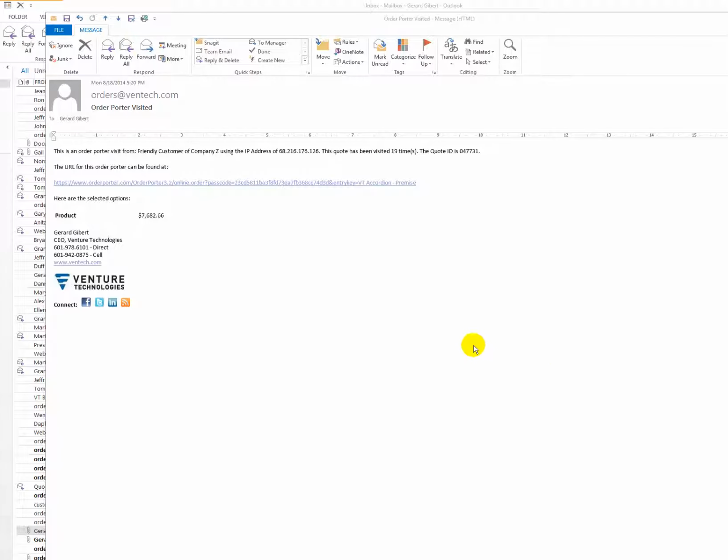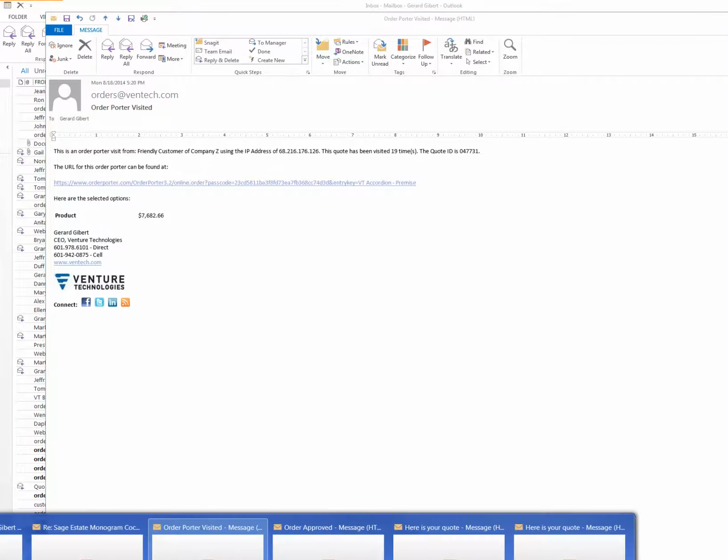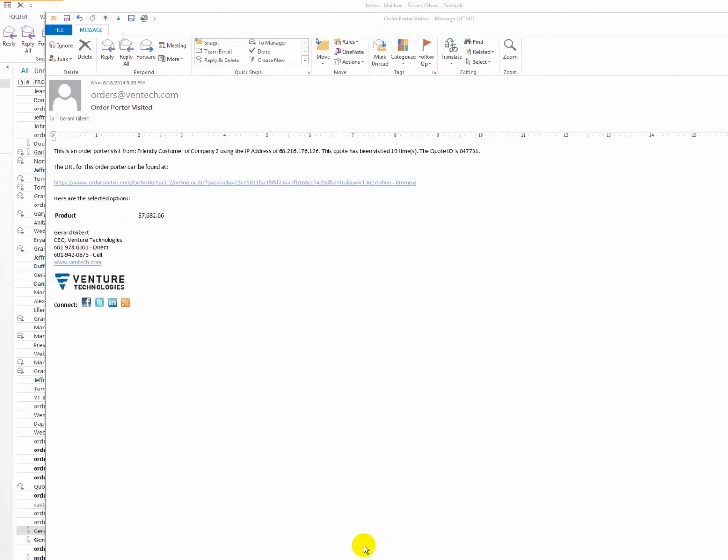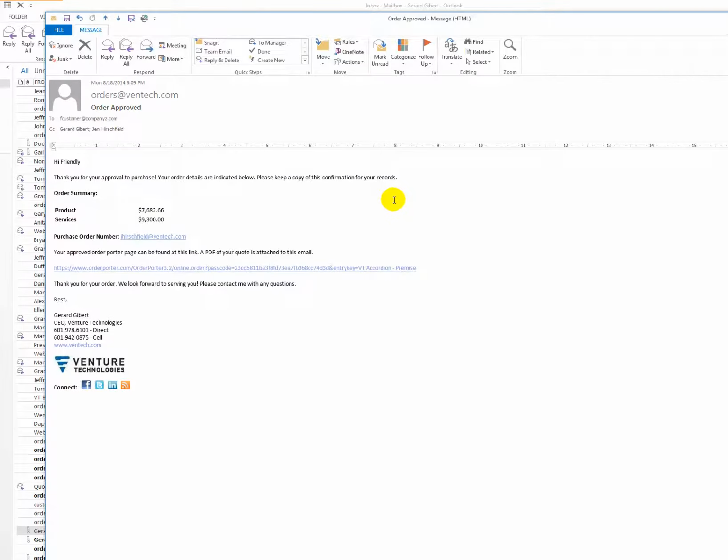So you'll note also that when the quote is visited, the account manager, the contact account manager on the quote, is going to receive an email with the subject order porter visited, and that's just going to include details about the fact that the customer actually opened up the quote. That'll actually also update the quote in Quozl in the audit trail and in the publish and deliver section as well. And then once the customer has approved the quote, you'll of course receive a notification indicating that.